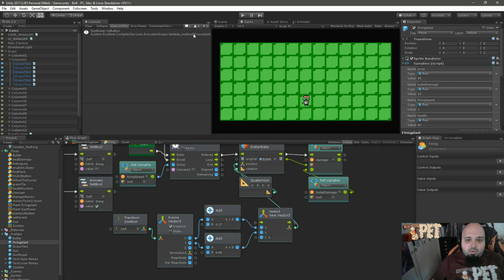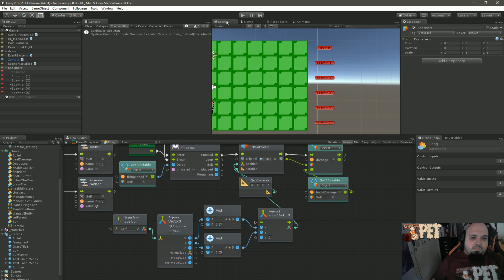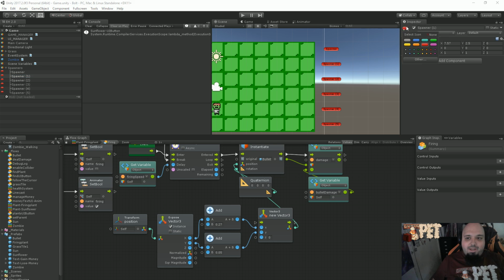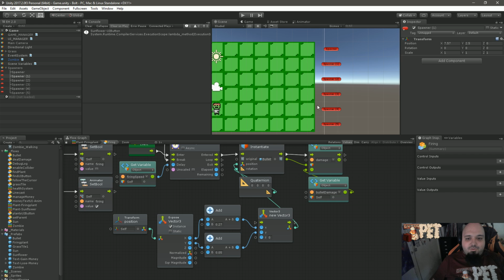And now let's talk about the spawner. This is the spawner. It's just 6 empty game objects that I set up with a color so I can see them, and I made sure to put them at 0.5, as you can see, 0.5. So they are exactly on the correct spot.